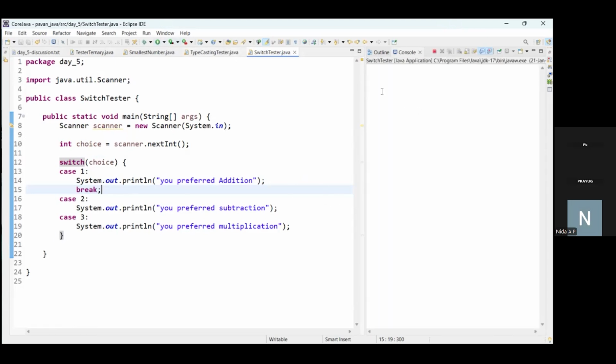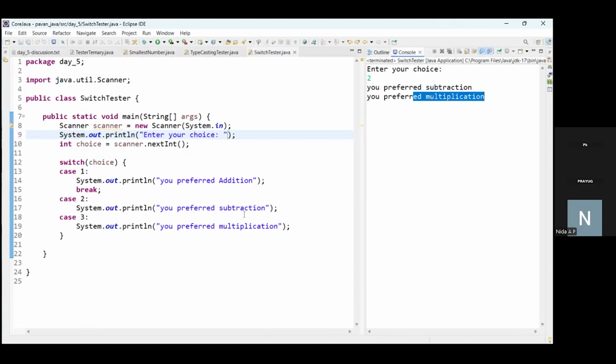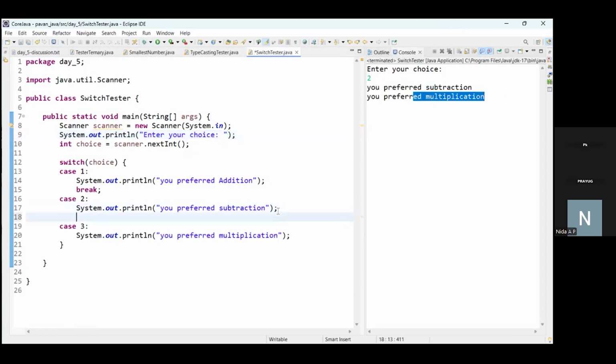Now if I enter 1, you can see you preferred addition. Let me do that once again. Enter your choice: 2. Can you see? Subtraction, multiplication. So again, in each case, you have to say break. Now if you say 3, you preferred multiplication.